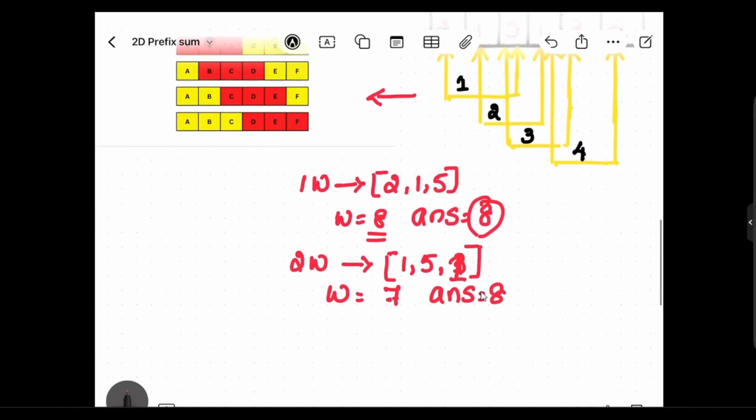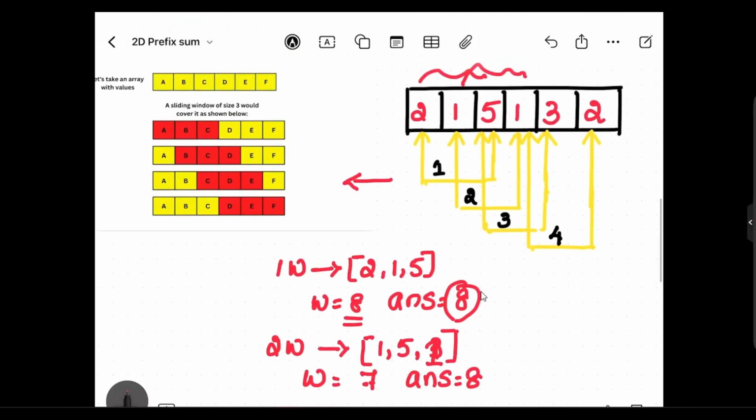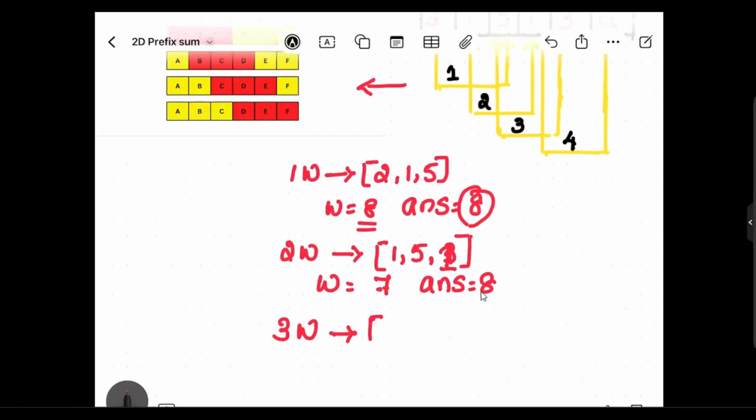Next, let's move on with the third window. We have 151 as the second window, and the third window will be 513. So here the window sum is nothing but 513. You can just go with 5 plus 1 plus 3, which is 5 plus 4, which leads to 9.